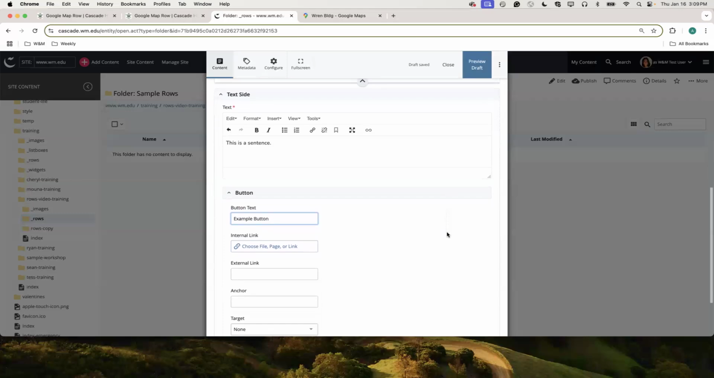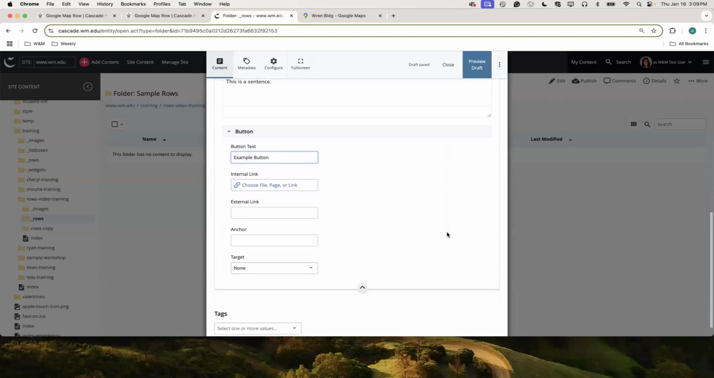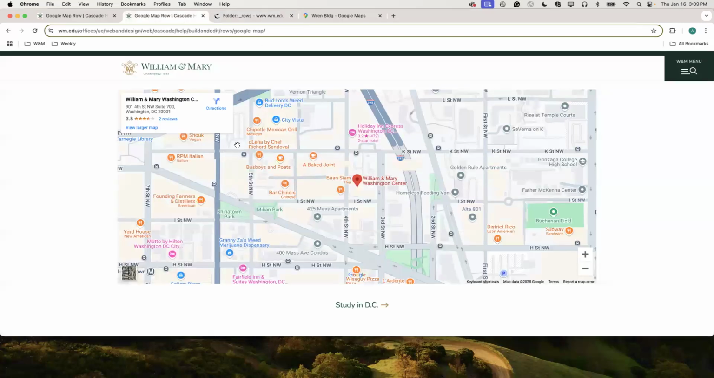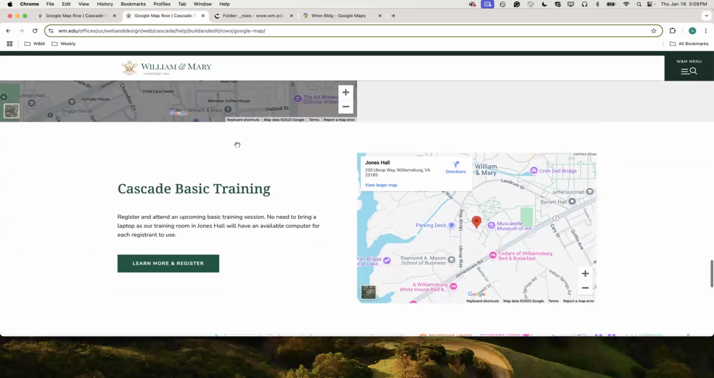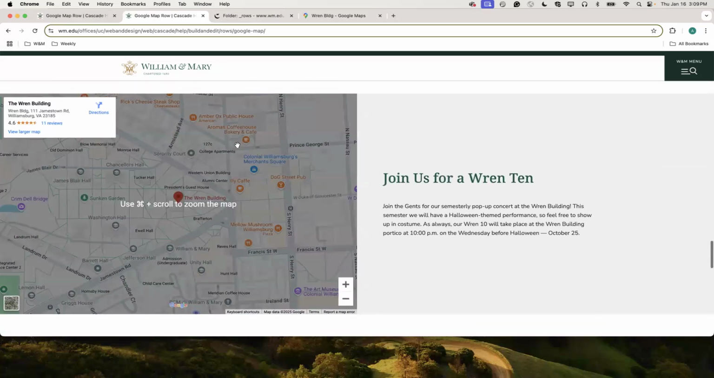Similar to the previous layout option, the internal link, external link, and anchor features are available for the 50/50 and 50/50 large options. These are examples of the 50/50 and 50/50 large layouts.